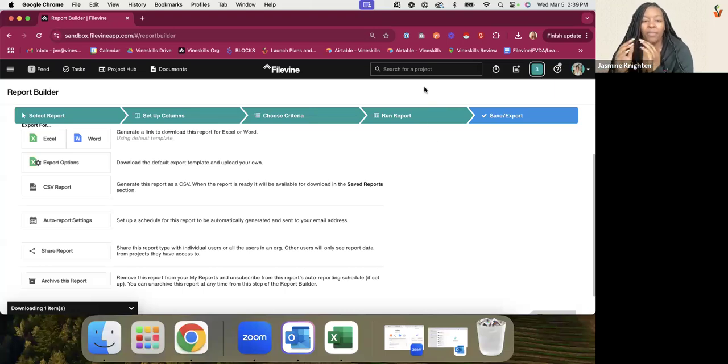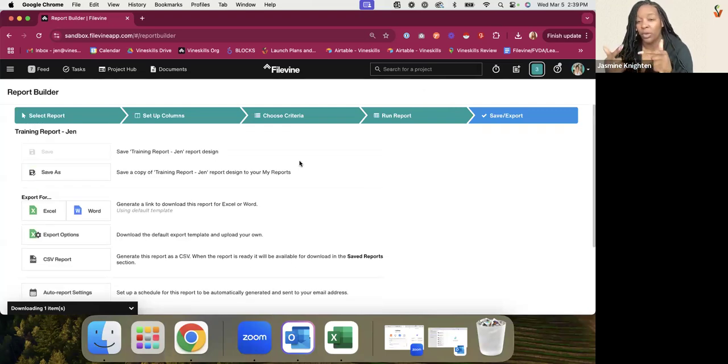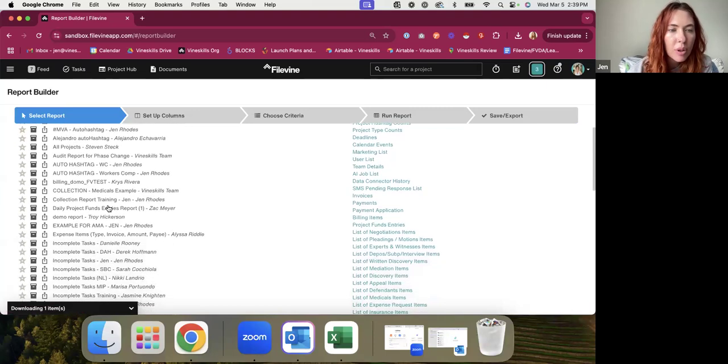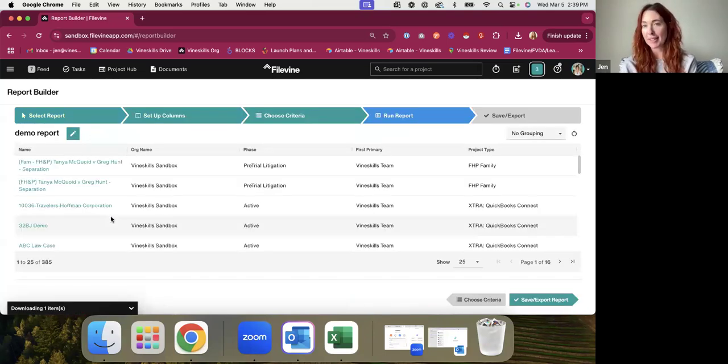With reports that you share with other people, they do have to save the report themselves. So even though you've saved it, they also have to save that report in order to be able to share it out. So there's a couple of steps that they'll need to do there too. I'll see if I can show you an example of that. For example, this one is a demo report and you can tell that Troy created it because it has his name. So it wasn't created by myself.